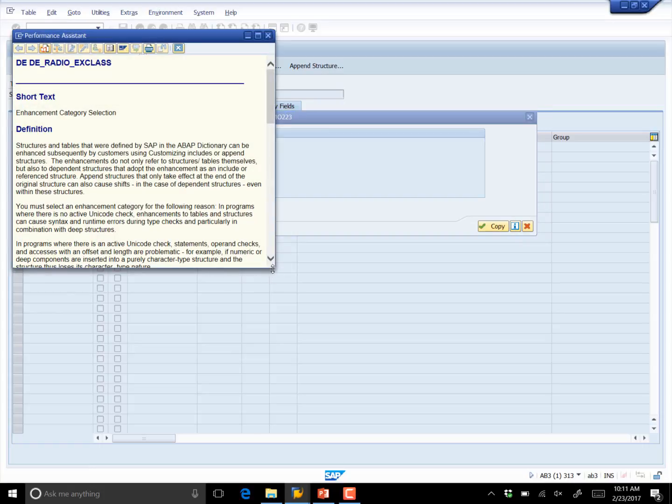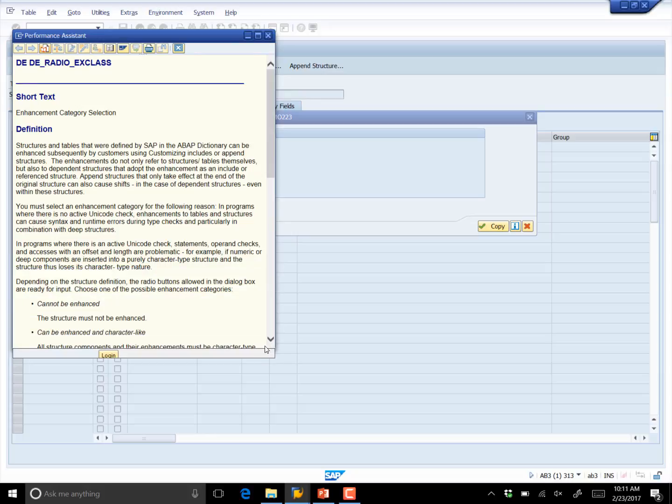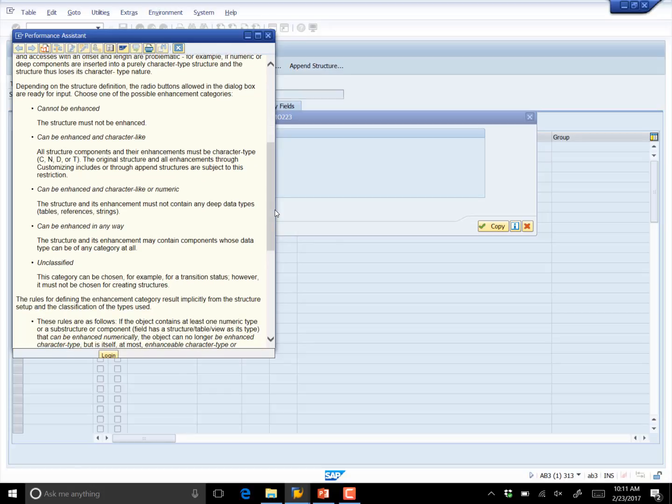Structures and tables that were defined by SAP in the ABAP dictionary can be enhanced subsequently by customers using customizing, includes, or append. So the idea is that a developer could go in and add to an SAP table. The enhancements do not refer to structures, tables themselves, but also depend on structures, and so on. Basically, I have to decide whether I want my table to be able to be enhanced in the future or not. And notice my choices.